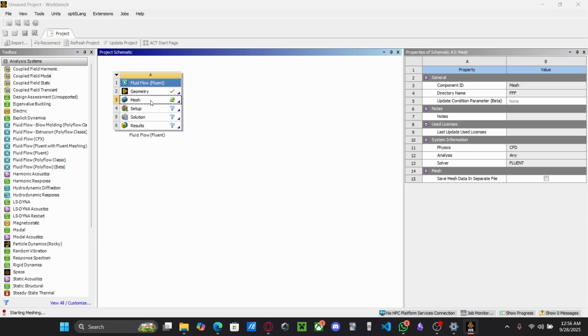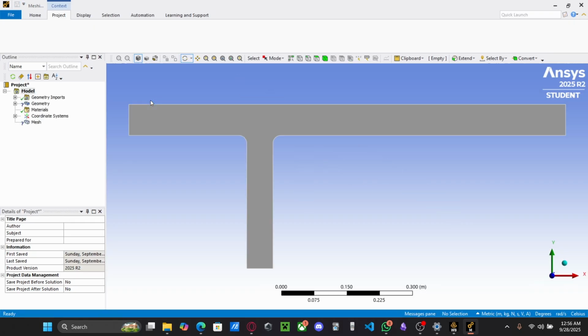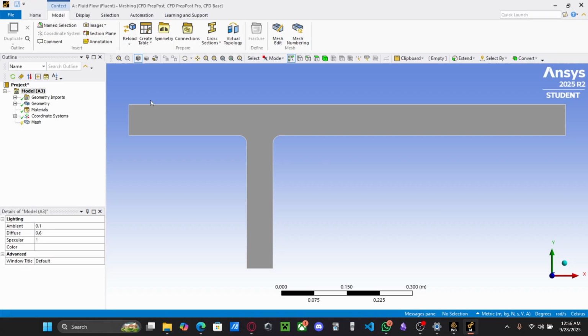It does take a bit of time. Okay, so you can see now that there is something that's loading up. Alright, so now we're done with this green check mark.